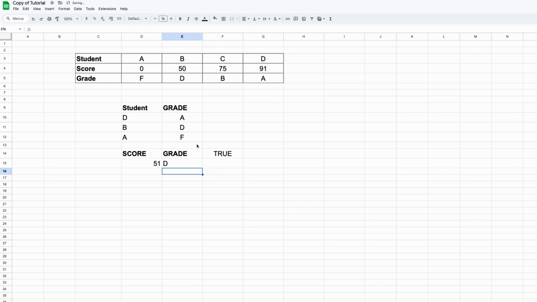It returns D. We have to sort the score in the data before doing the VLOOKUP. Since the scores in the data are already in ascending order, we do not need to sort this time. And 76, it returns B. Okay, so this is the HLOOKUP function in Google Sheets.